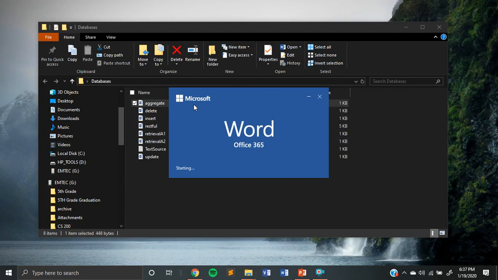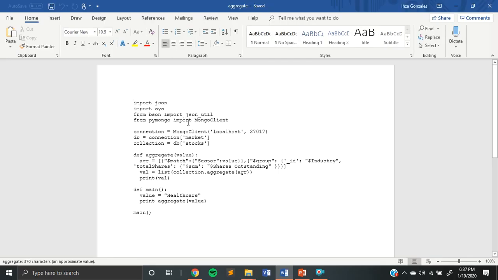So this is to aggregate, to make a list of stuff to get, and here we are, same basic thing as the other one. And now we're aggregating, so anything matching the sector, the value that we give, and then we're grouping them and putting up the industry and the total shares, which is the sum of the shares outstanding altogether, and it's put into a list, and then they print it out.